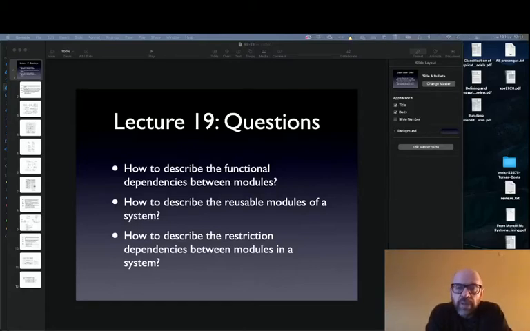Hello, for lecture number 19, we are going to look at three different new architectural styles of the module view type. So I'll describe the architecture of your code, of your units of implementation. And in particular, you are going to describe what I call here the functional dependencies between modules.